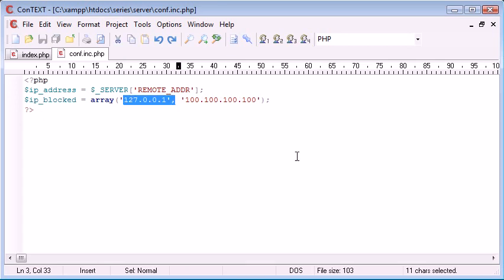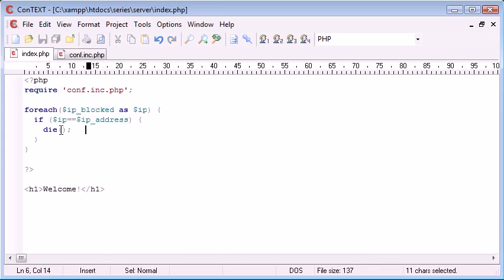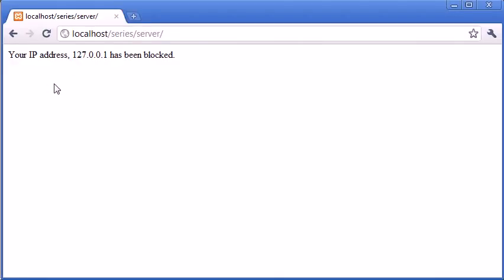Now let's create a message to the user to let them know that their IP has been blocked. So, your IP address, and then we'd append on ip, the current IP that's been found, has been blocked. Or no, we can do ip_address like that. So the IP has been blocked. Okay, now let's refresh. Your IP address 127.0.0.1 has been blocked.